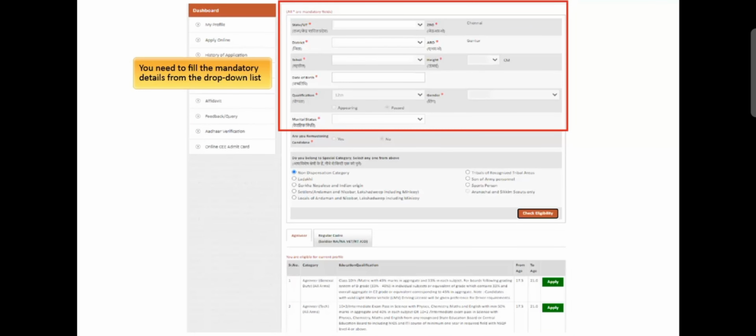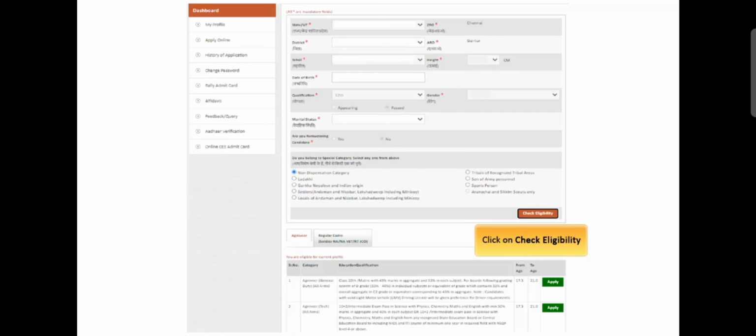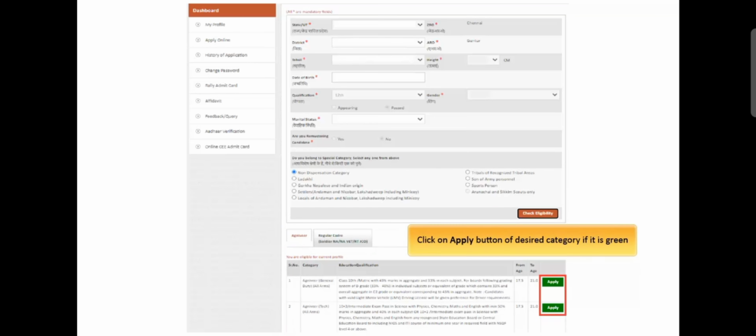You need to fill the mandatory details from the drop-down list. If you belong to any category highlighted, then please select from the given list. Click on Check Eligibility. Based on the notification, education qualification, physical parameters, etc., the eligible category will be displayed in both the regular cadre and Agniveer tab. The Apply button will be green or red based on the application being open. Click on Apply button of desired category if it is green.